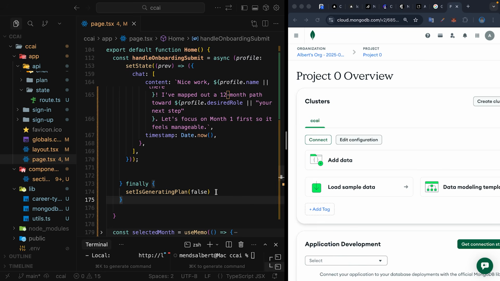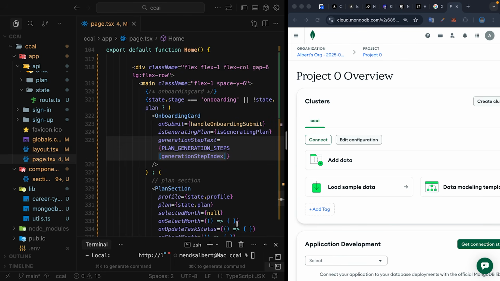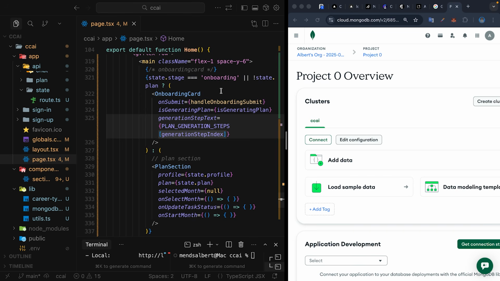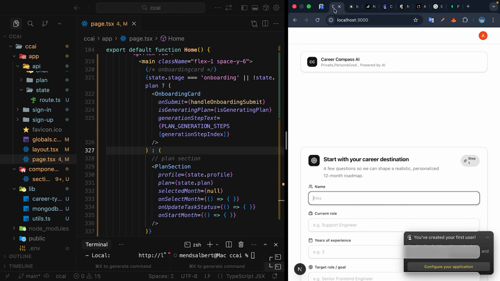Alright, let's wire up the UI. We are heading over to our main render and dropping in the PlanSection component. This is where the 12-month roadmap actually comes to life for the user. We will start by typing out the opening tag, PlanSection. First, we pass in the profile prop, which we pull directly from state.profile. This ensures the component knows the user's name and their specific career goals.